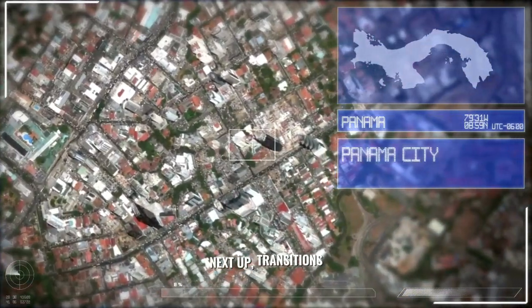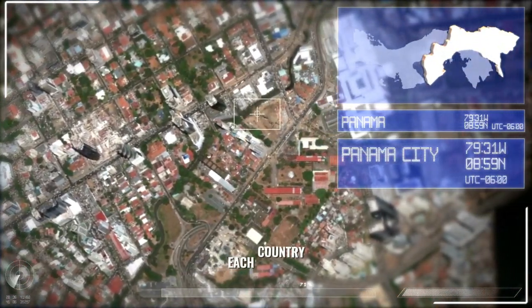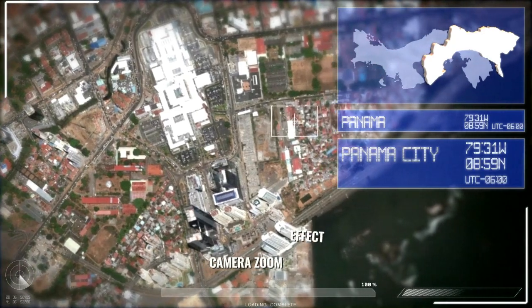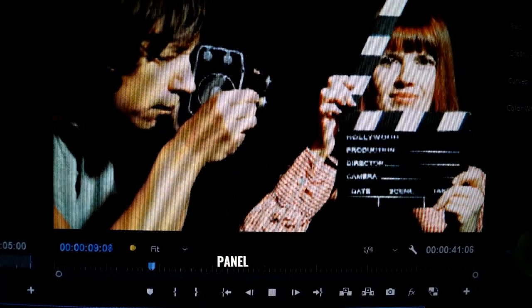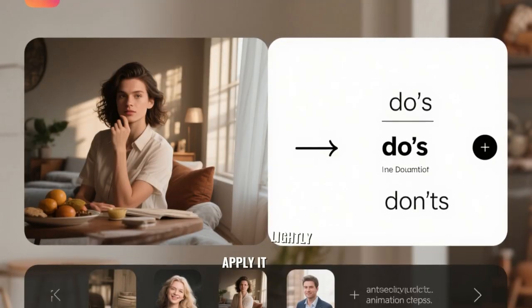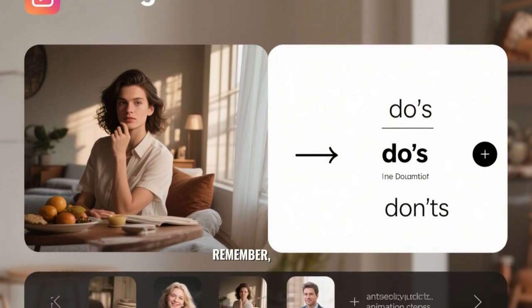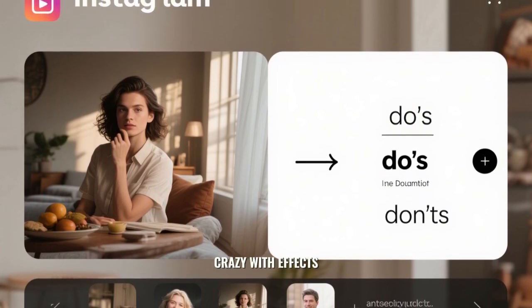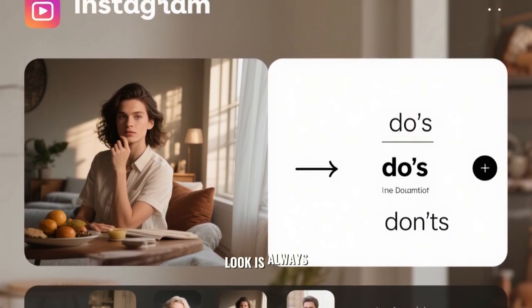Next up, transitions. To move between each country, let's add a simple camera zoom effect. Go to the Effects panel and search for Zoom. Apply it lightly between your clips. Remember, don't go crazy with effects. A clean, simple look is always better.